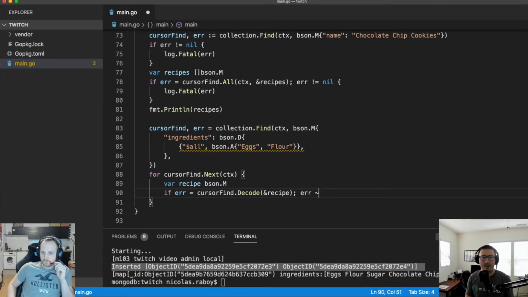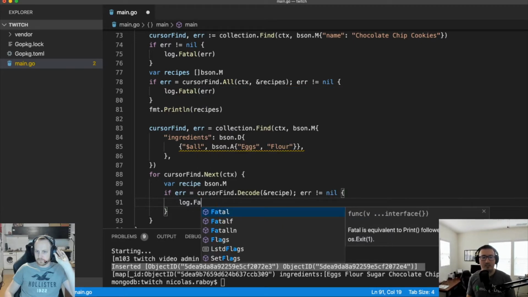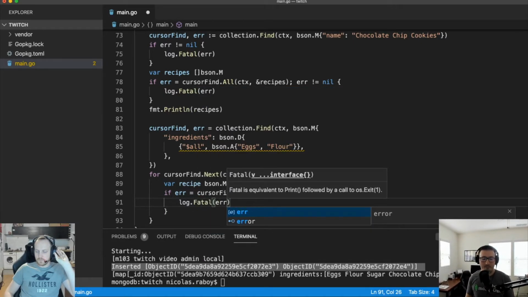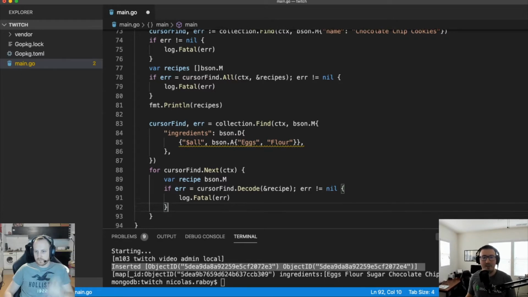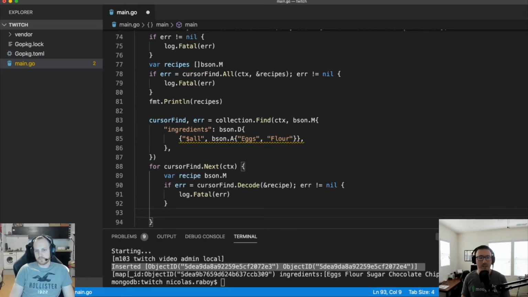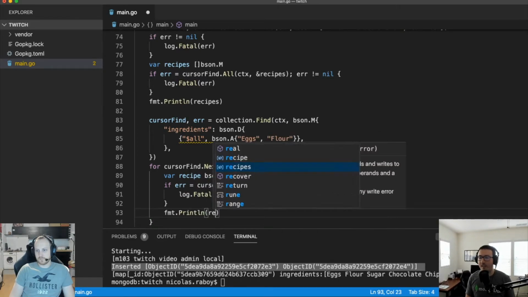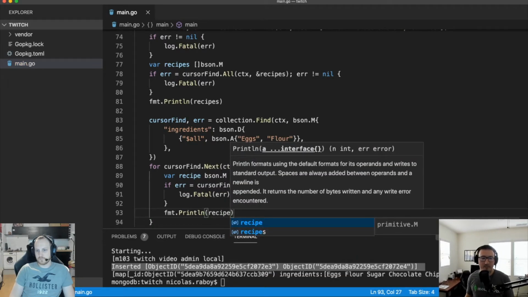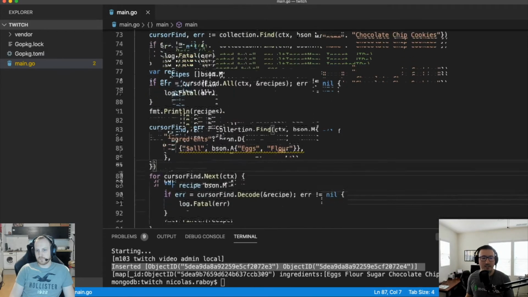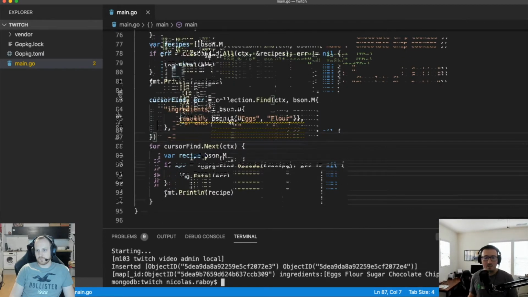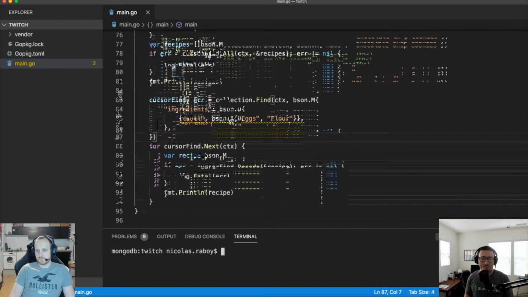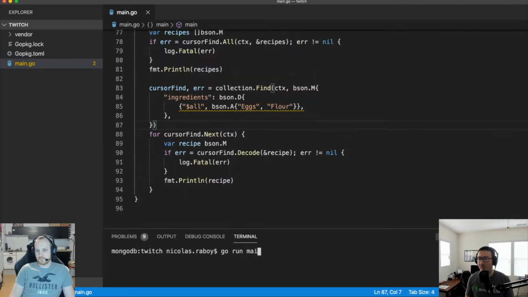Otherwise, there was some kind of error because it's not nil. I'm going to say log.Fatal(err). And I'm going to print it out after it loads it in, so I'm going to say fmt.Println(recipe), and I'm going to save it. I don't see any errors. It doesn't seem to have yelled at me anywhere. So what I'm going to do is run it. I'm going to say go run main.go.